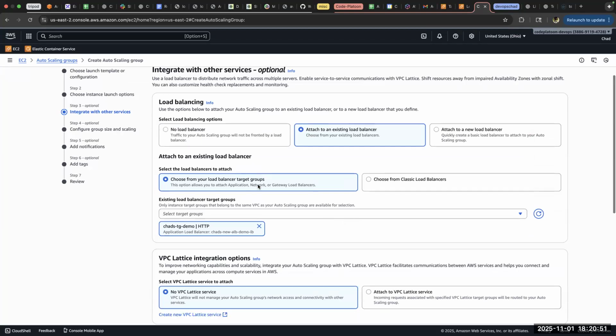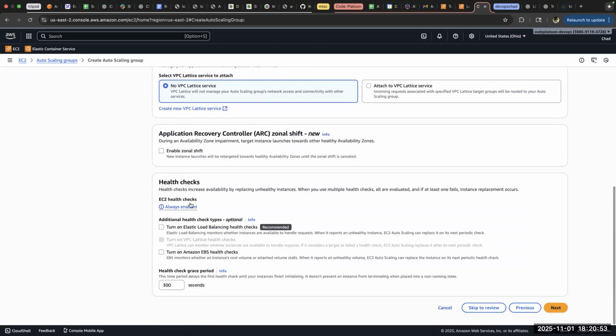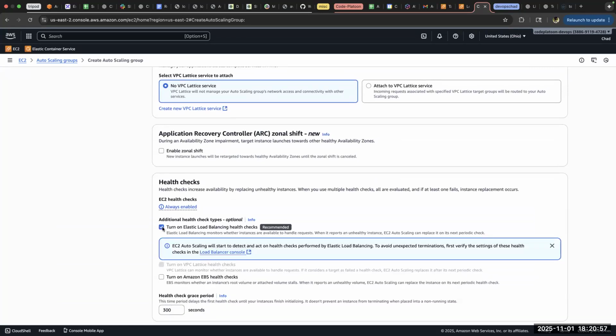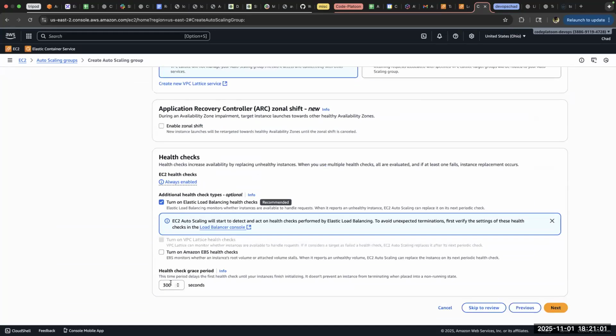So we go down. For our health checks here, we're going to turn elastic load balancing health checks on. So we'll click that and can just leave this at 300 seconds. All right, now you're going to click next.